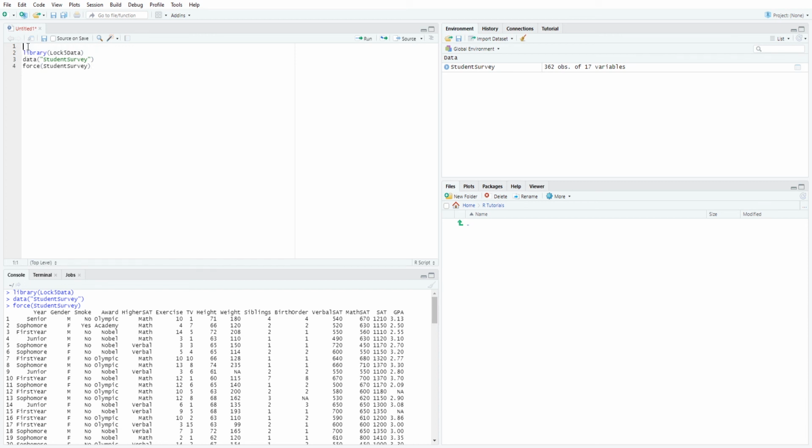So I will also add a comment up here, just so it's clear what we're doing. So we're loading the Lock5 data package and importing the student survey dataset. Once again, comments are just up to you, but I like to try and make my comments as clear as possible when I'm coding. And as you can see, I didn't do it for every line. This group of commands is effectively just this bit here.